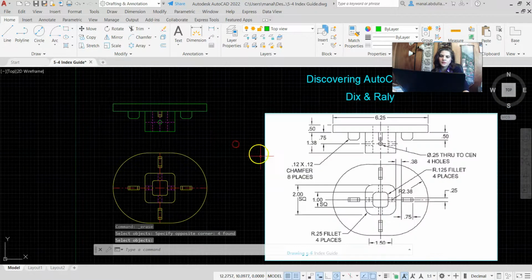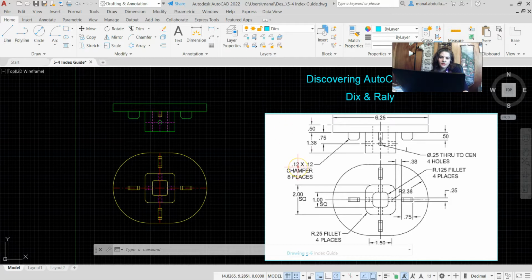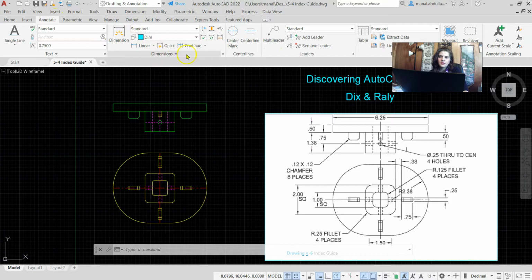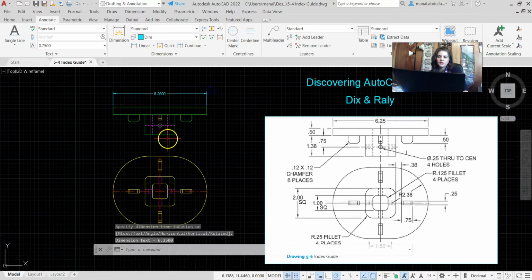We got this. If we need to put dimensions, we will go to the dimension layer, since they are supposed to be on a different layer, and we will go to the annotate tab. We find here the dimension group. We can insert the dimension right from here. The first thing is linear, and we have the start point and end point.